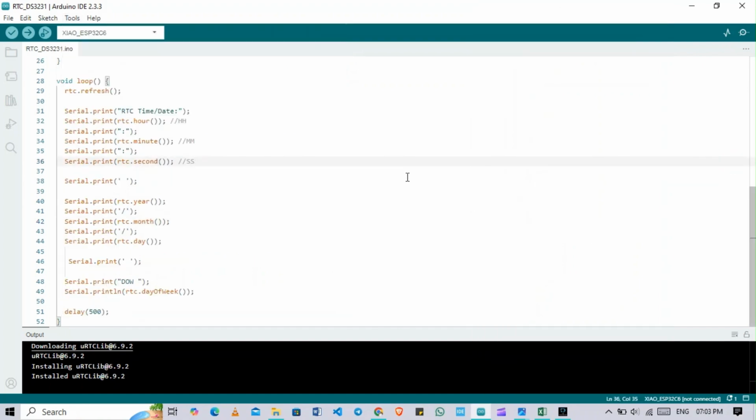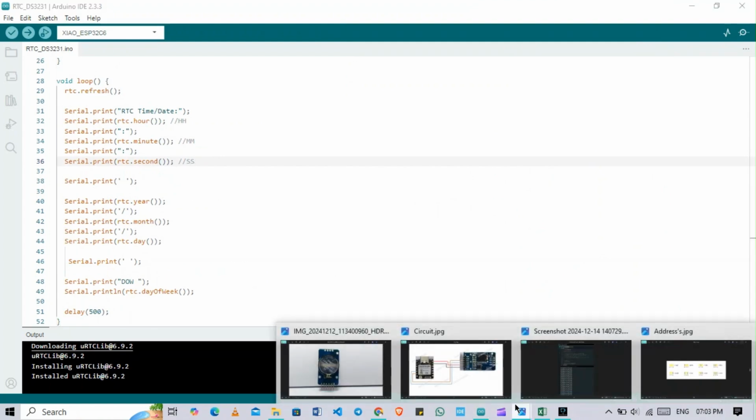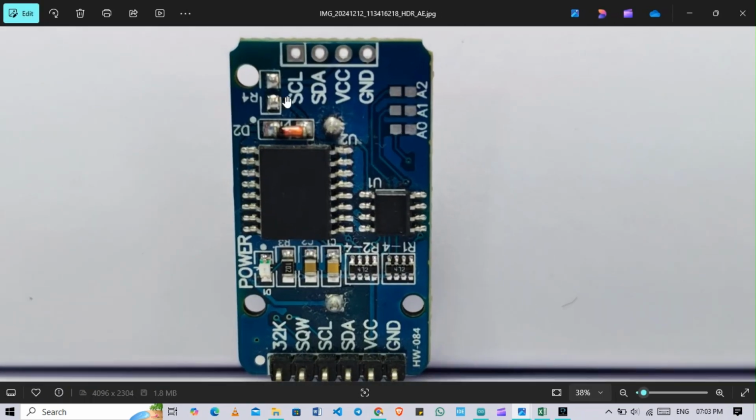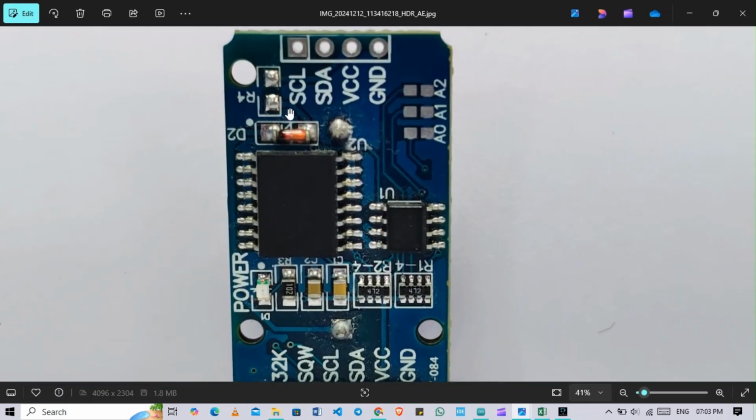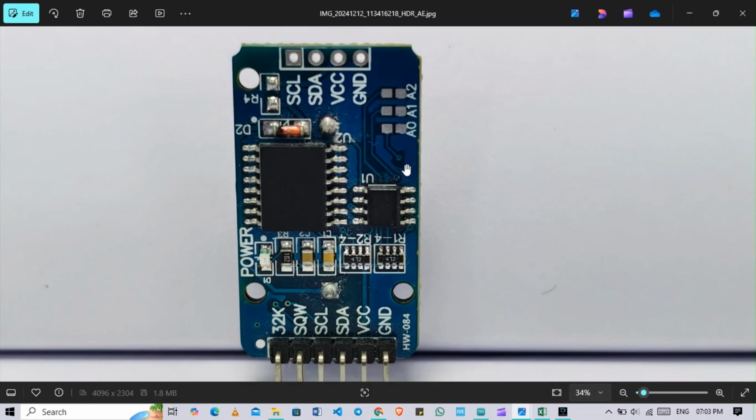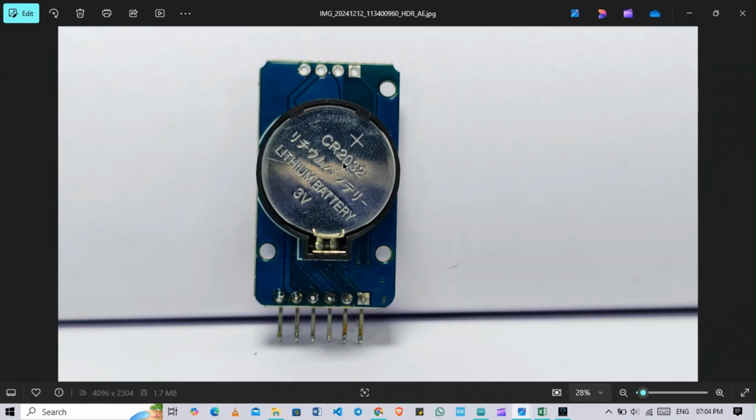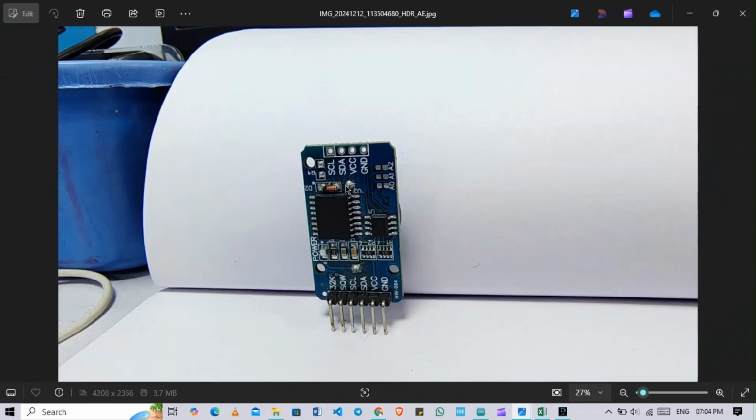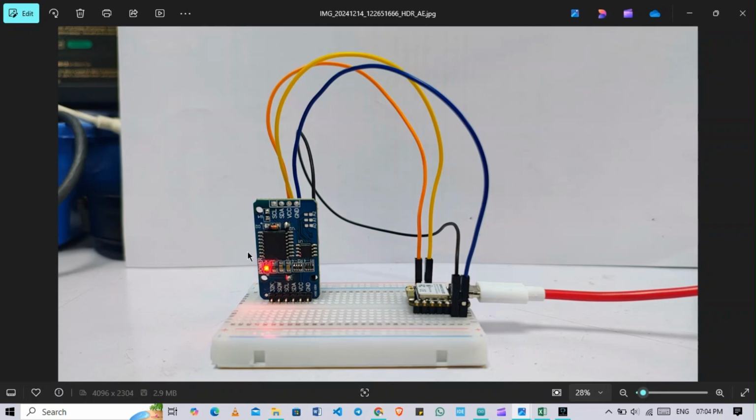And one more thing I want to show you guys. If you are using a CR2032 battery in this module, then you have to remove the R4 resistor on the backside of this module. You have to remove this resistor, then it will work, in case you are using a 2032 battery. So this is the module photo, you can refer to this one, and this is the working image.